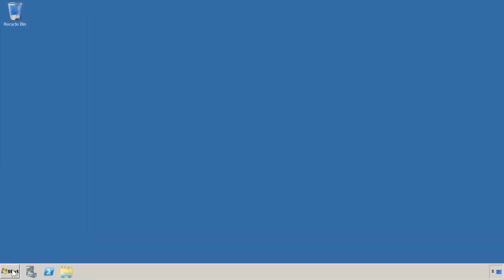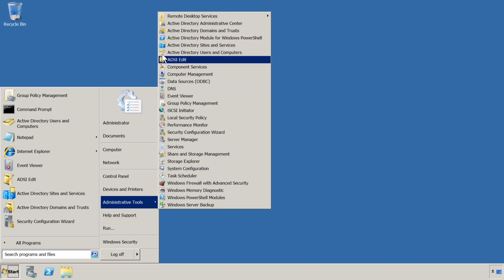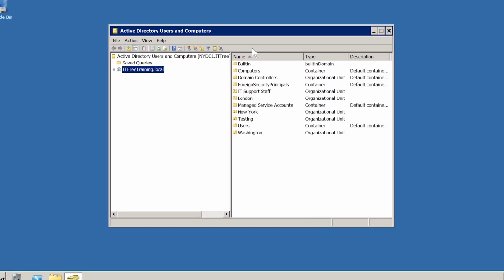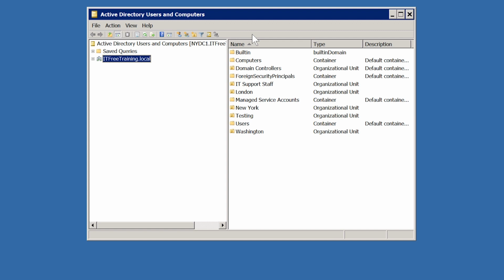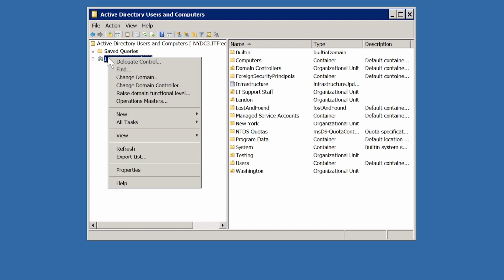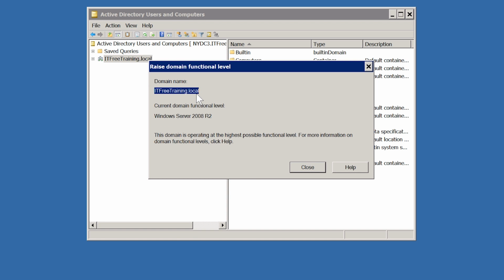First of all, I will open Active Directory Users and Computers from the Start menu to check that my domain is at the minimum domain functional level required for fine-grained password policies. To do this, I will right-click my domain and select the option Raise Domain Functional Level. In this case, the domain functional level is Windows Server 2008 R2. I only require Windows Server 2008 domain functional level, so this domain will support fine-grained password policies.